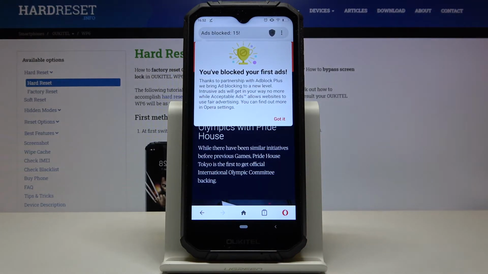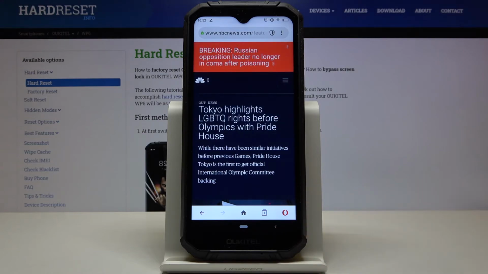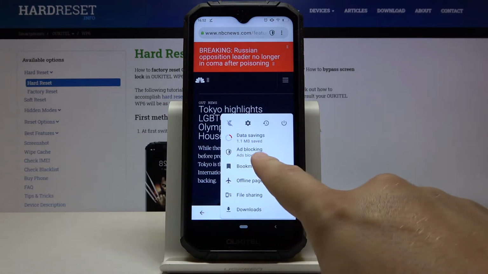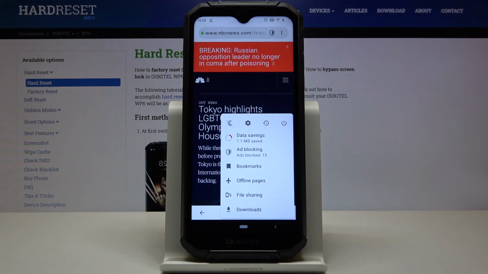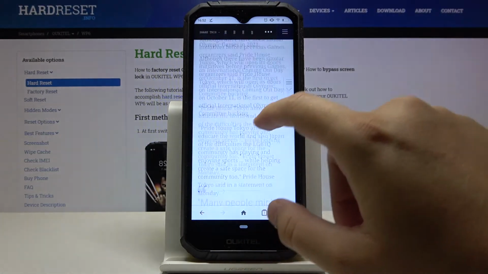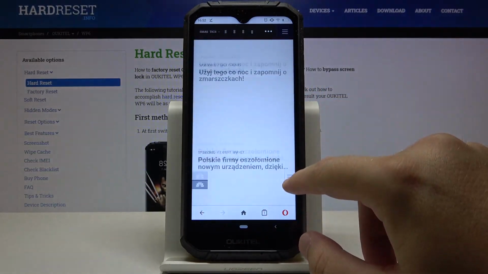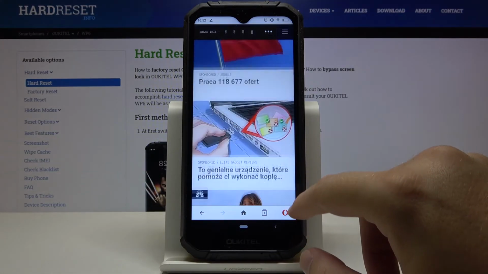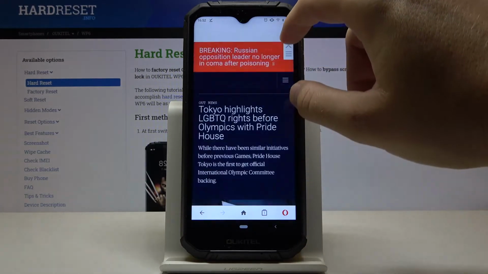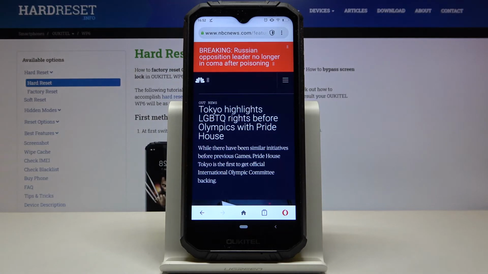As you can see here, we get the notifications that the first ads were blocked, and it's thanks to the partnership with AdBlock Plus. And right now when we click one more time here, we'll see how many ads were blocked, and this time it is 15. So when we scroll down, we cannot find any ads here. And I think it's really cool, you don't have to connect any external application. So that's how it looks.